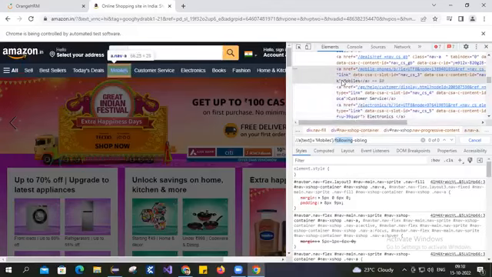So for now, following-sibling, and then just give a double colon, so colon twice, and then which tag name here is what we need to specify.